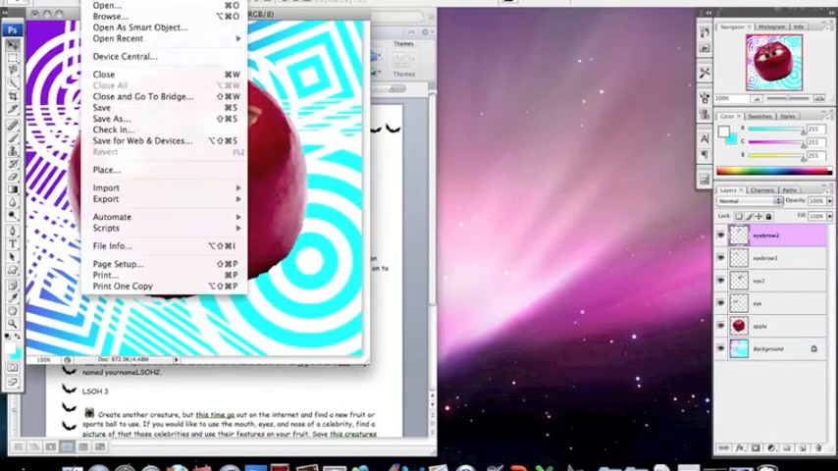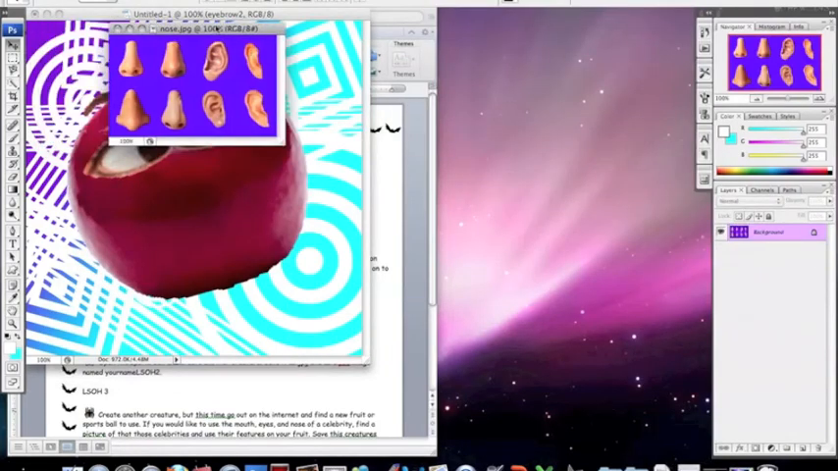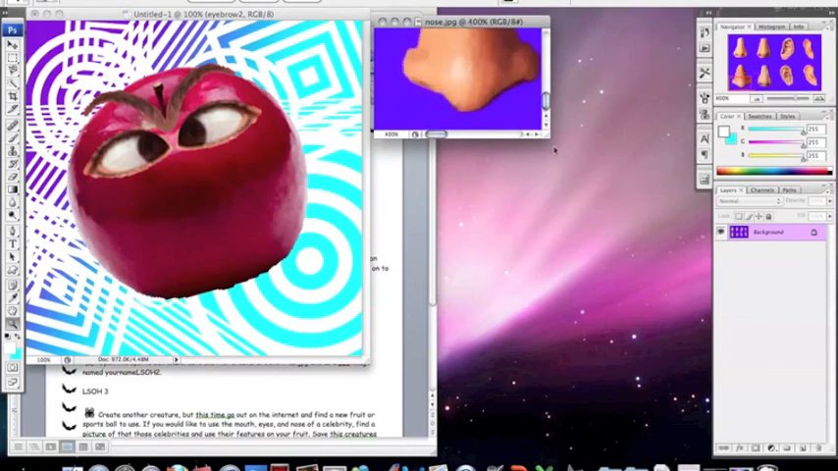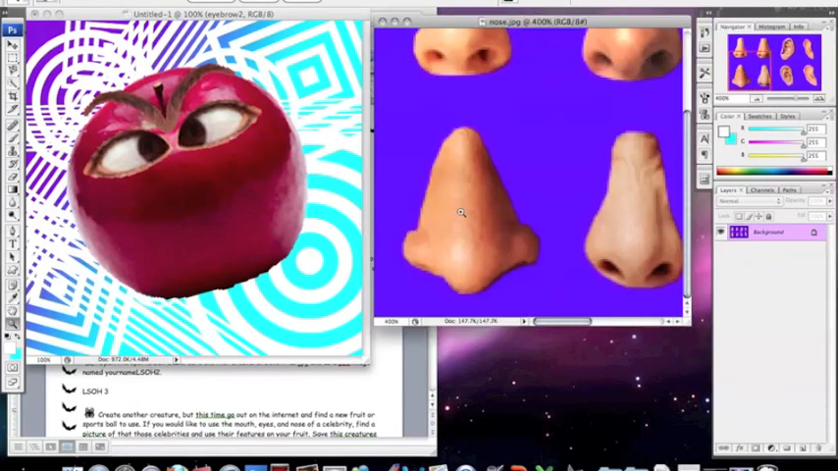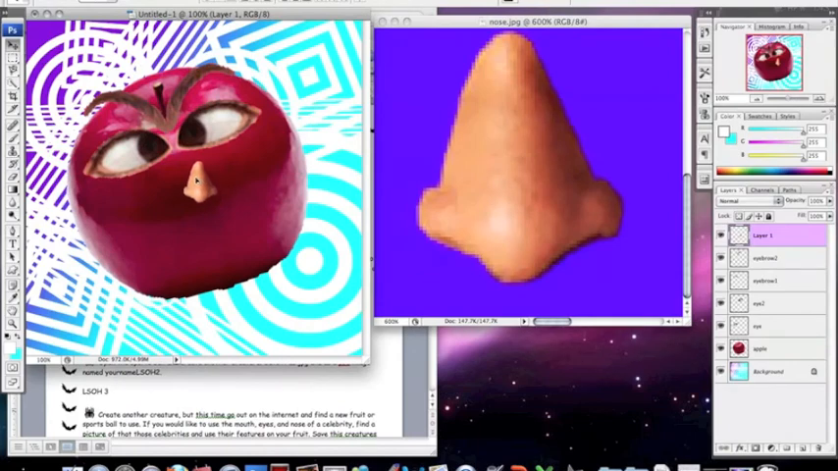So I'm going to open up my nose. I'm going to do the same thing. Zoom in on whichever nose I want. Resize my canvas so I can see it a little better. Quick select it. Drag it over and transform it.